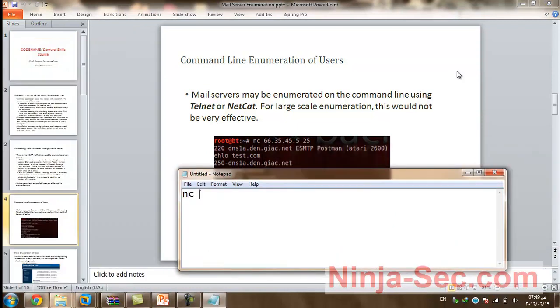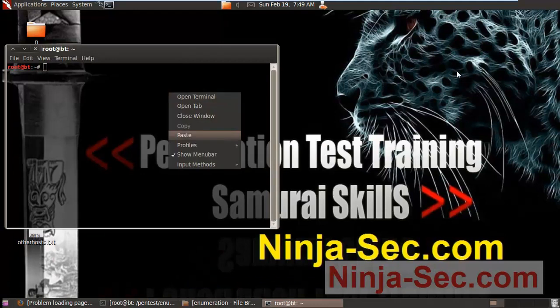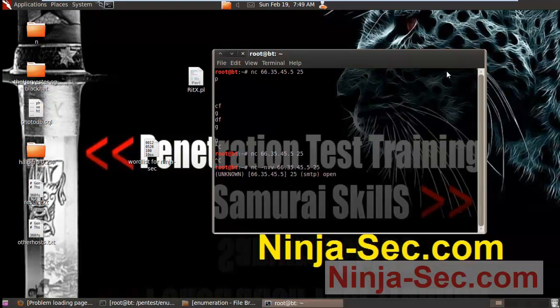enumerate this with netcat. You can see the SMTP server port, and go to extract, enter. Take some time. Try again. Can try verbose mode, -nvvv. It is open, as you can see here.